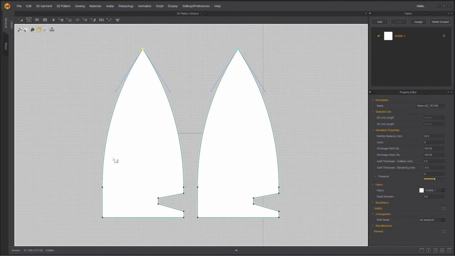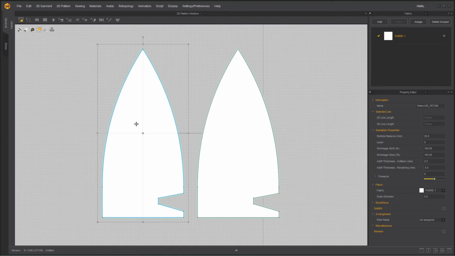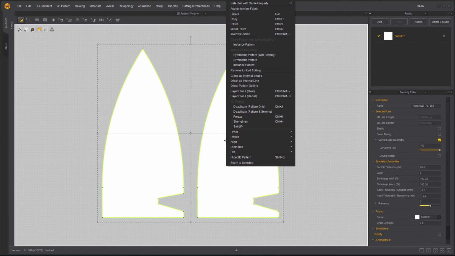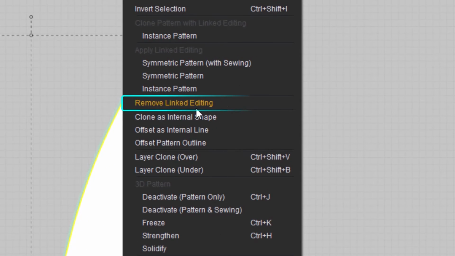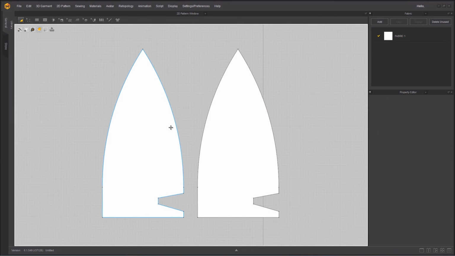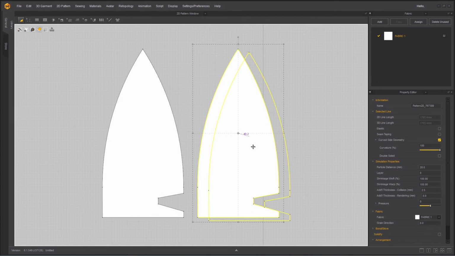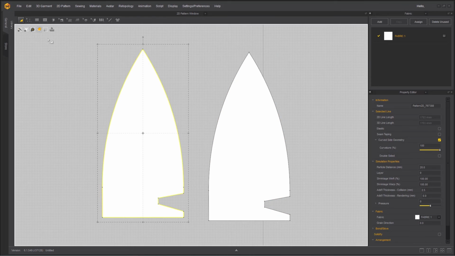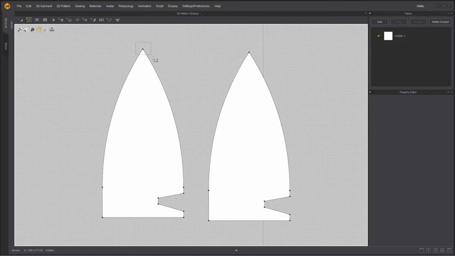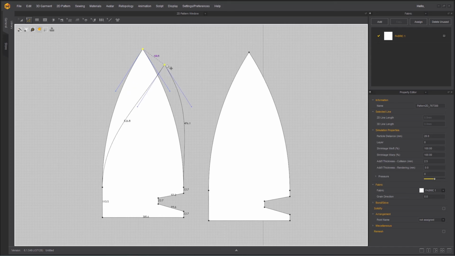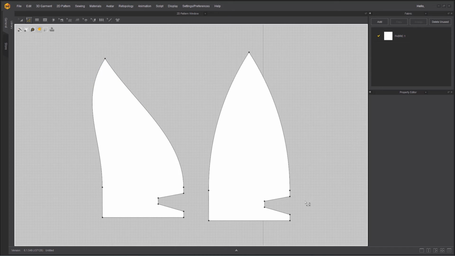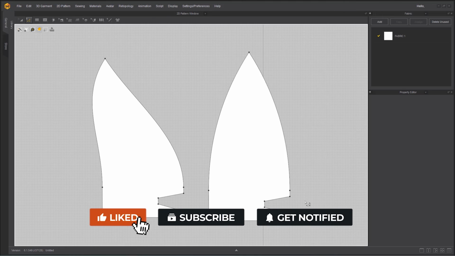I'm going to undo. Just like symmetry, the way that you break this connection is by right-clicking on it and you go to remove linked editing. If you click away, now it's just a duplicate of the source fabric and there is no link between them. If I select this guy and try to move it to the other side, you can see the other patch is completely inactive.